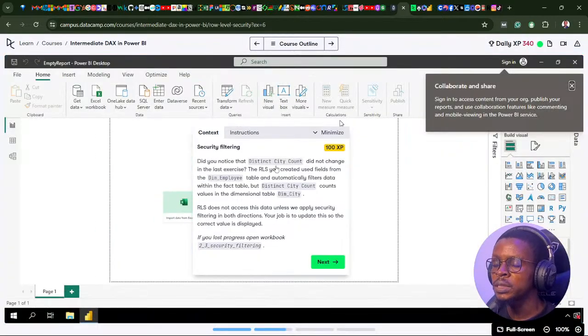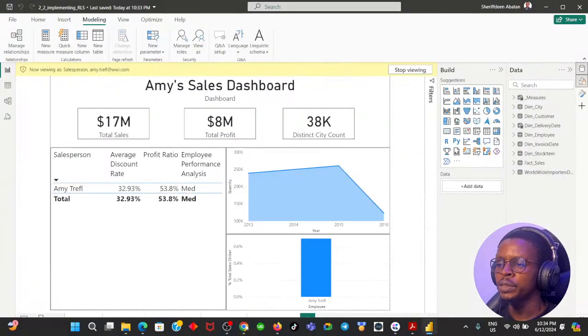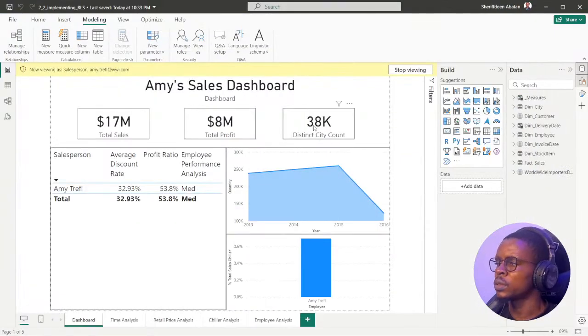So did you notice that distinct city count did not change in the last exercise? Or I didn't pay attention. Yeah, it didn't change. Exactly, when we used the wrong salesperson, this didn't change.